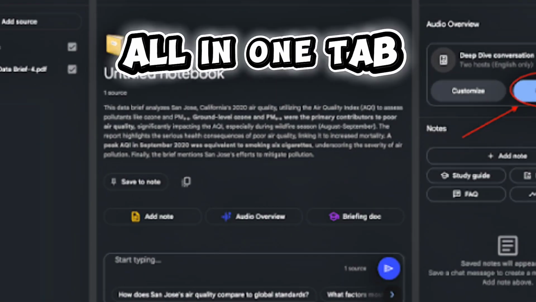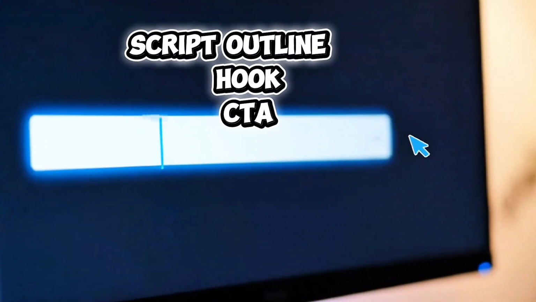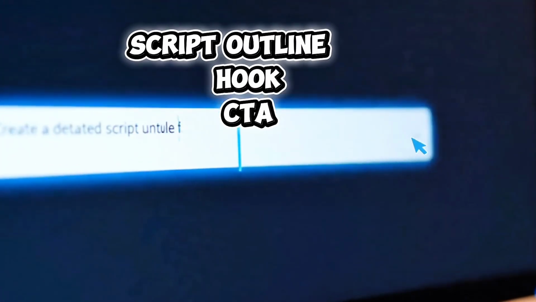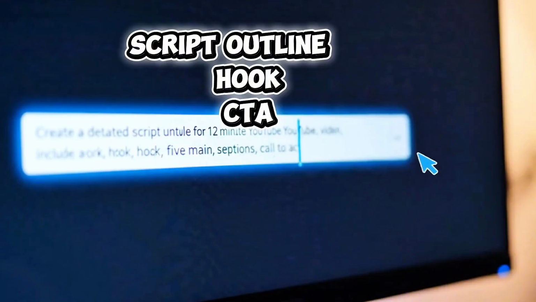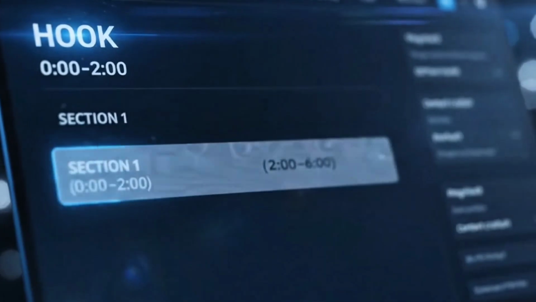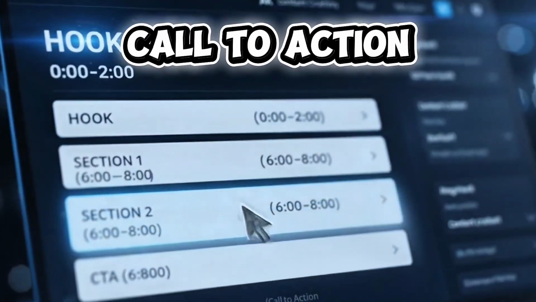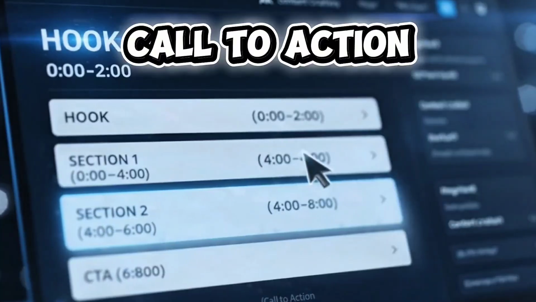Once your sources are loaded in NotebookLM, you never have to leave that same tab. I ask it, create a detailed script outline for a 12-minute YouTube video based on these sources. Include a hook, 5 main sections, and a CTA. It builds the entire outline, pulling the best points from every source with timestamps for each section.